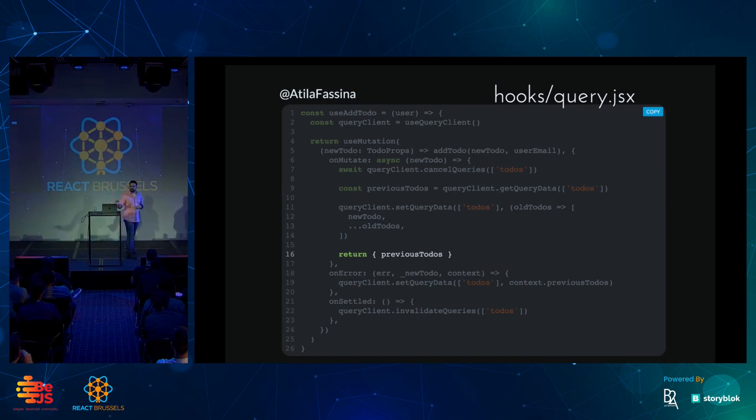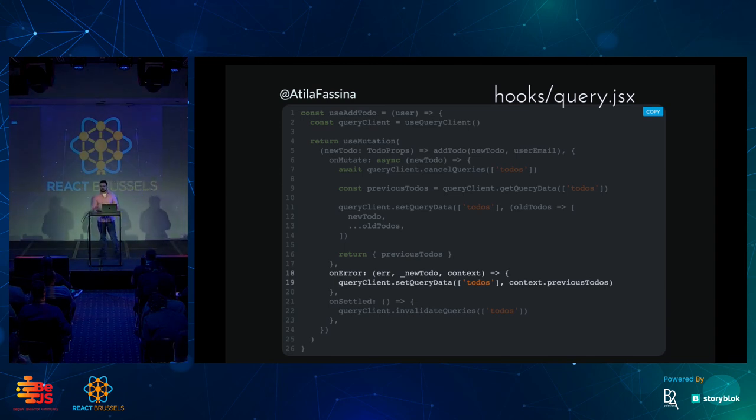This is not doing anything in my runtime specifically, in my component. This is what the other callbacks are going to receive as params. So whenever something blows up, I'm going to receive those three params: the error that happened, the to-do that I tried to append, and the context. Inside the context, I get whatever I returned on the mutation, so I get my previous to-dos. And then, because there was an error, what I need to do is put the valid data, data that is actually valid, back into my cache. So that's all I'm going to do.